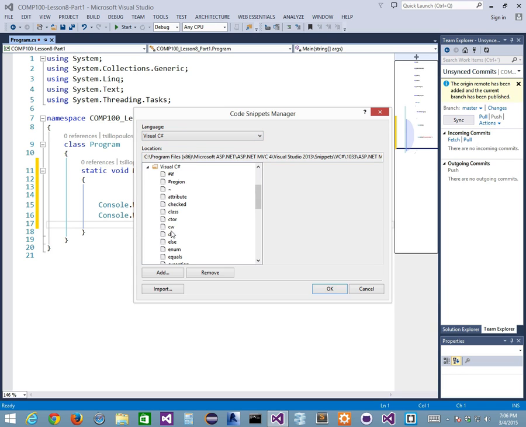And if I click under Visual C#, there's a bunch of these shortcut keys. Well, if we go CW, it says the shortcut is CW. And what does it do? It does a Console.WriteLine. So that's the shortcut for that one.